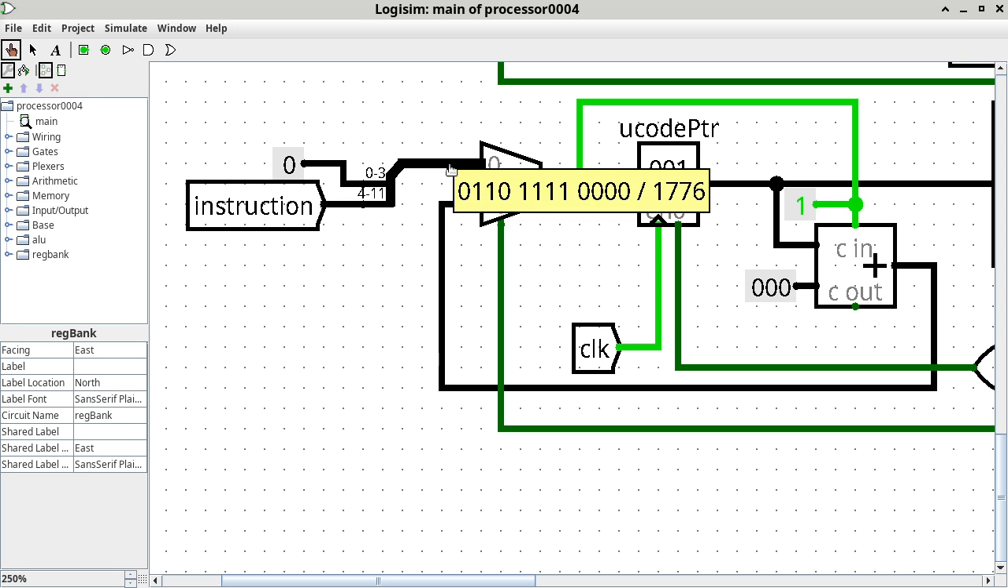Say again? That is the decimal representation of the same bit pattern. And you can program Logisim to use base 10 or base 2 or base 8 representation. So you can change that. All right. So are there any questions about this point here?